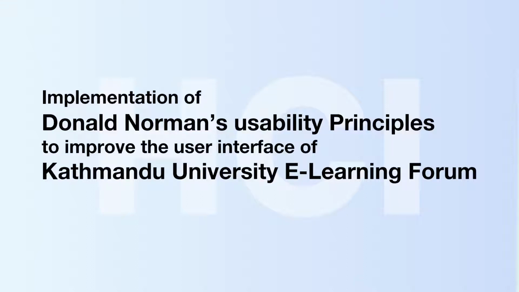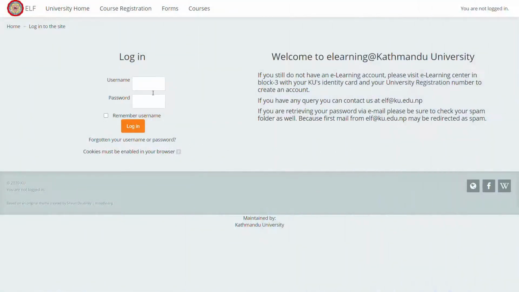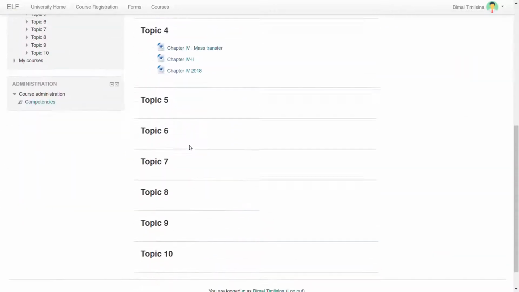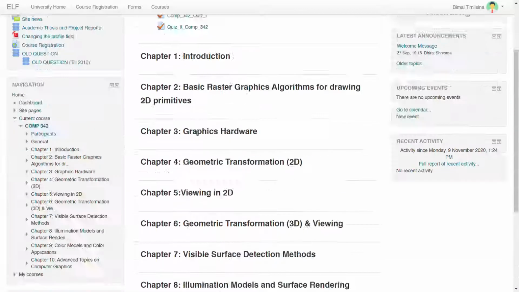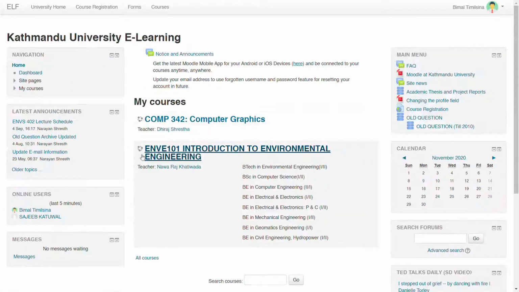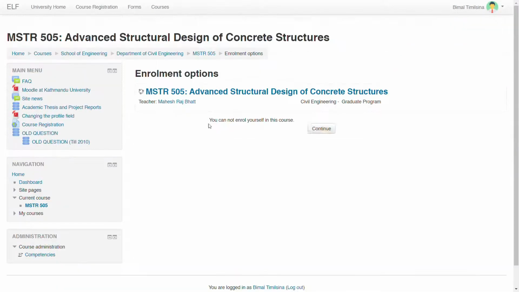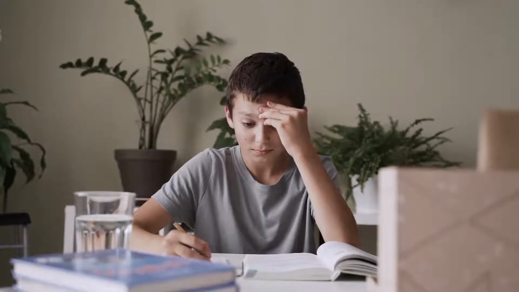Hello dear viewers, today we will take you through the implementation of usability principles in the user interface of KU-ELF. We have been using KU-ELF for a while now. During the initial days, we had difficulties in using the system. The manual is obsolete and resembles the old design of ELF. There are certain underlying design issues which made it difficult for us to cope with the system.